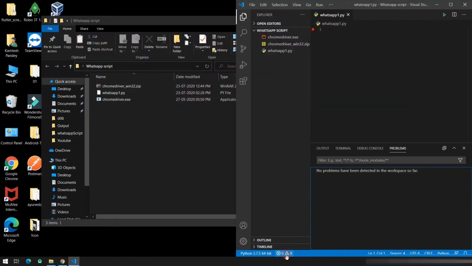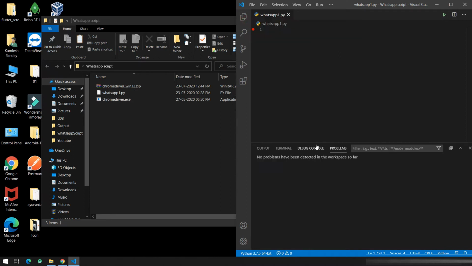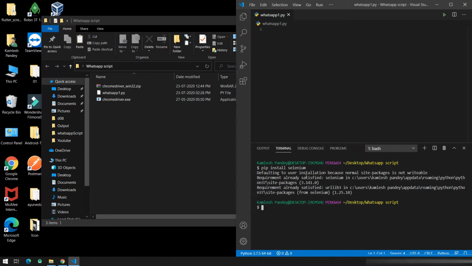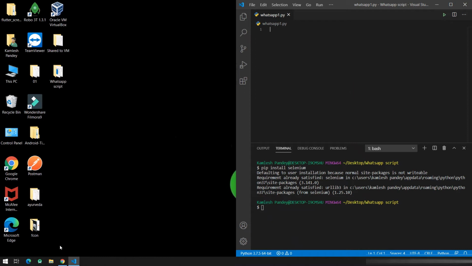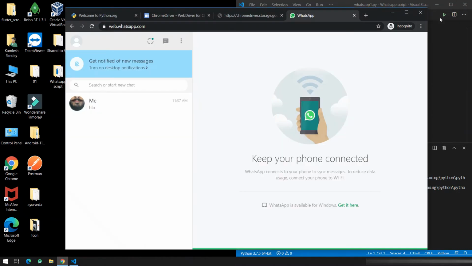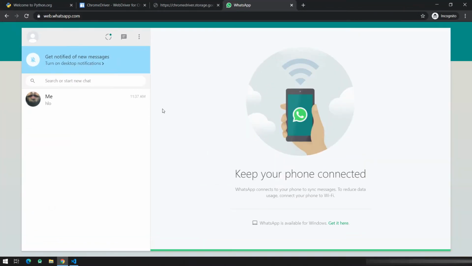So let's install Selenium. I have already installed it. You need to write pip install selenium, and that's it. I already have Selenium installed, so it's saying requirement already satisfied. So I have already logged in with my WhatsApp over here. So we will be inspecting this WhatsApp and we will be writing the program according to that.